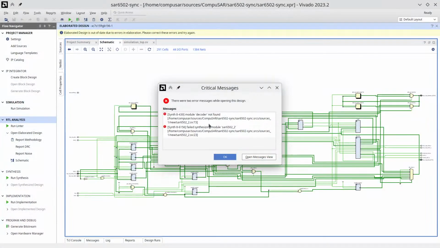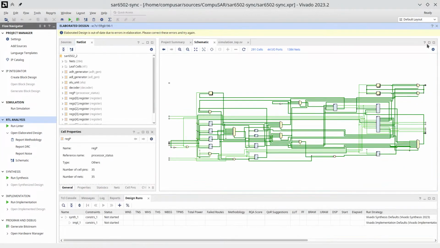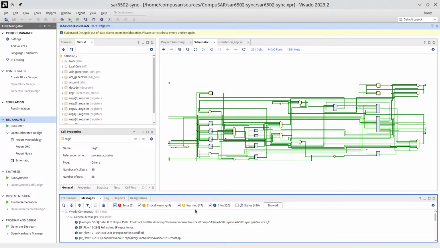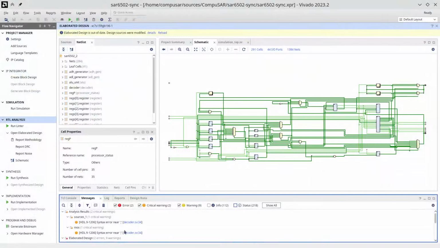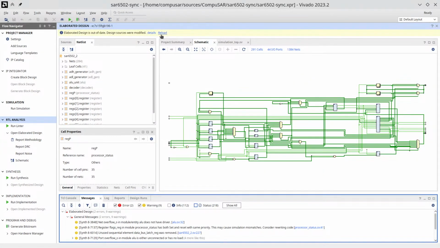What's the complaint? Module decoder not found. We have a bug in module decoder, but it doesn't tell us what it is. Maybe if we minimize this and remove all of the things. Syntax error, line 34. Yeah, that should be a comma. Try again. This should disappear on its own. It did. Okay. Reload.